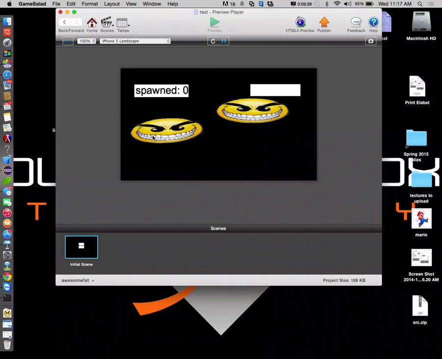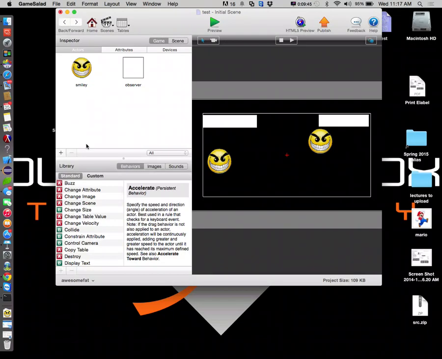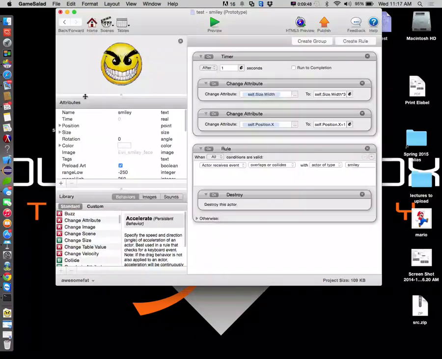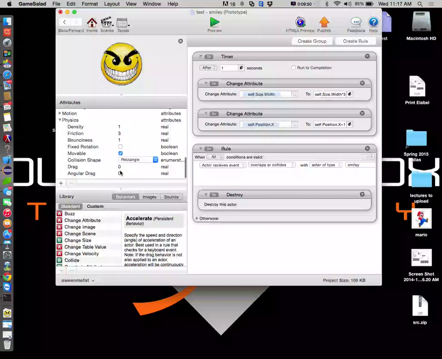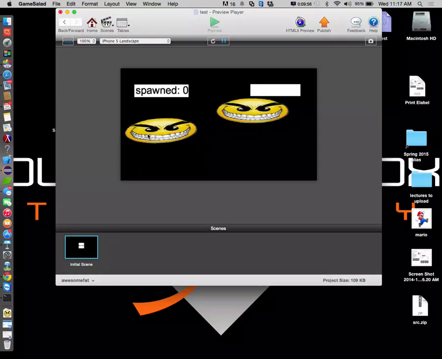So if I click this, we see that it died, even though it looked like it was in the black area. So in GameSalad, we can choose 2 different hitbox types. We can choose a circle or we can choose a rectangle. So I'll go ahead and change these guys to circles.